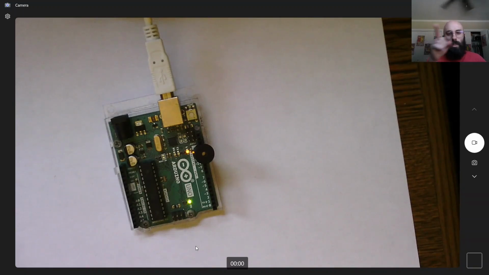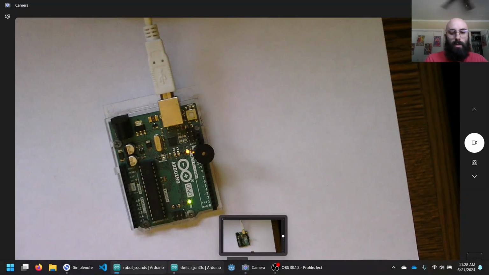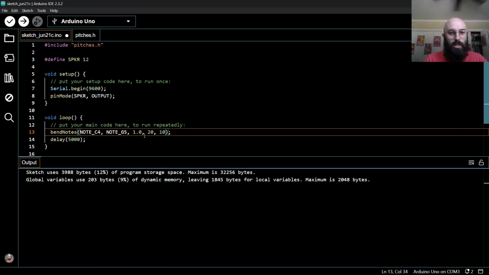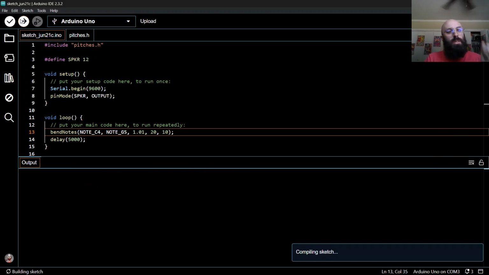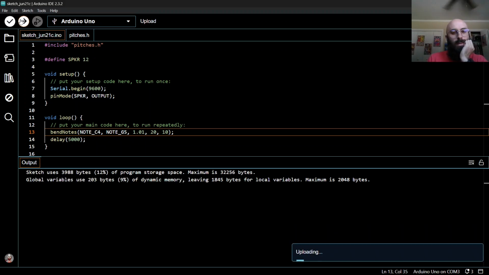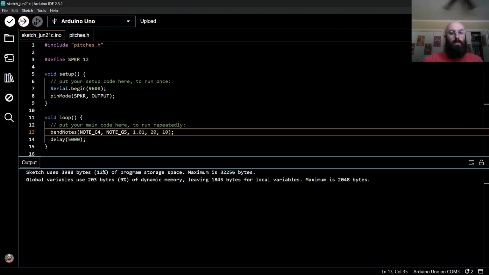So there we go. We kind of hear that it goes up in frequency and then stops. And so we could play around with these different values to see how that impacts it, right? So I could change this to 1.01 to have it increase slower. So it should take a bit longer. So let's upload this and see how that modifies it. Yep, so it goes to those same frequencies, but over a longer period of time because it's changing.